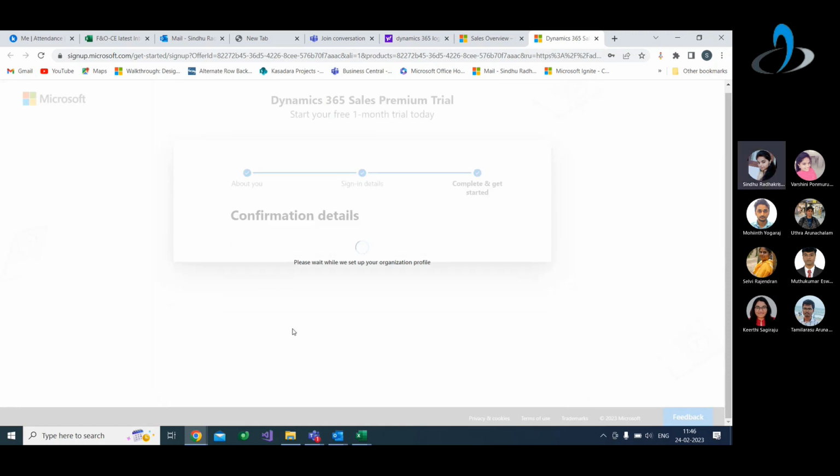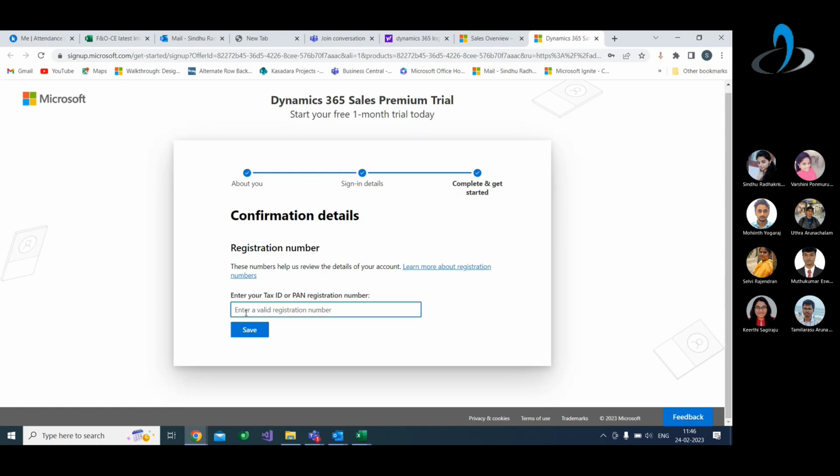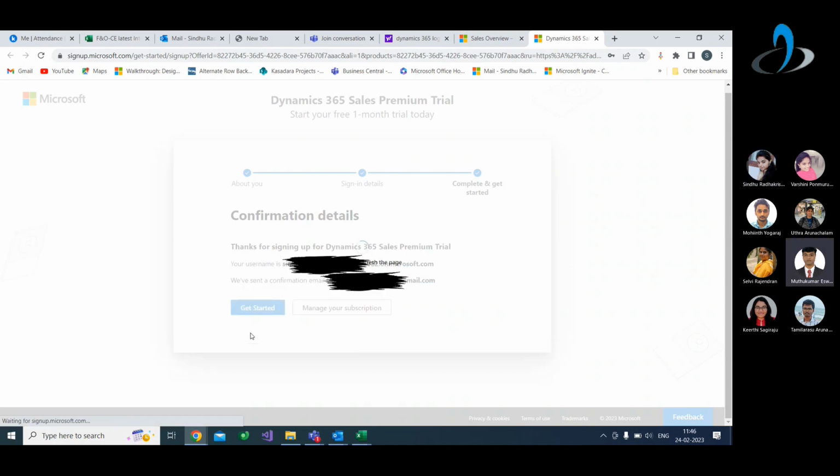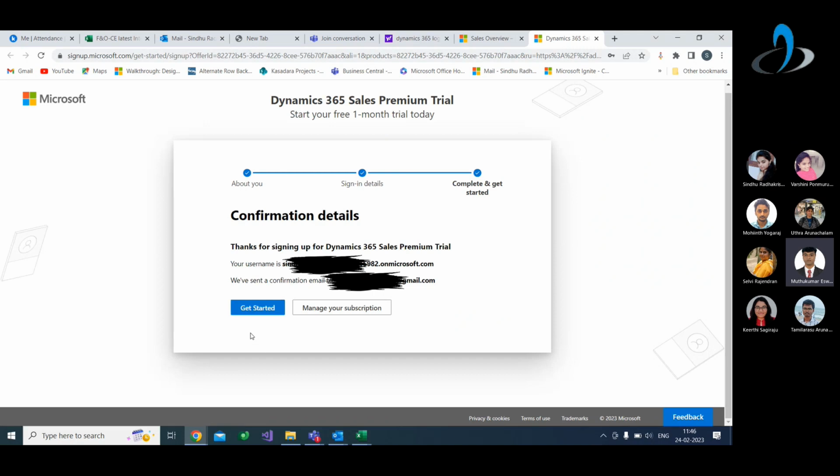It will ask you to give a PAN number, so you have to give some PAN number. Don't be afraid of giving a PAN number. It is just for verification purposes. It's not required to put a proper number, right? We can give some general numbers. I just gave 12 numbers.